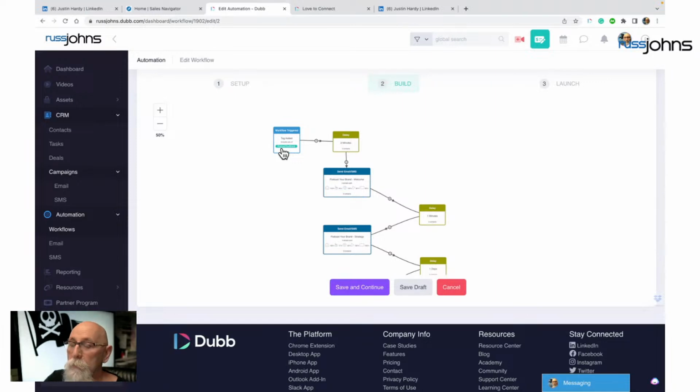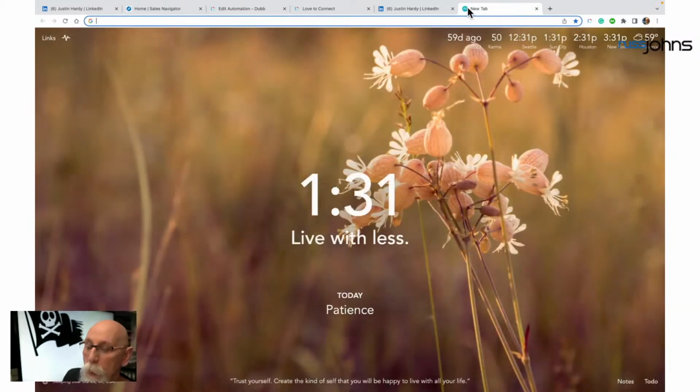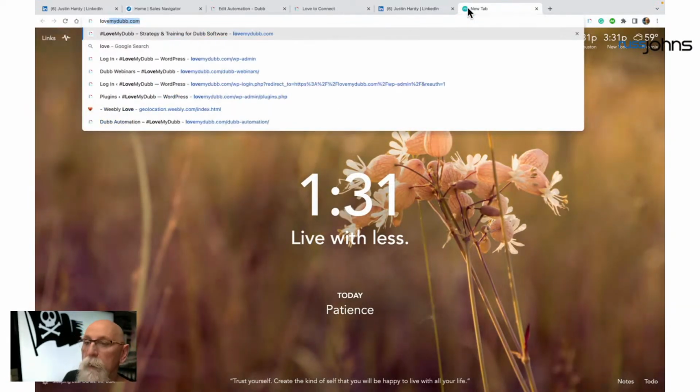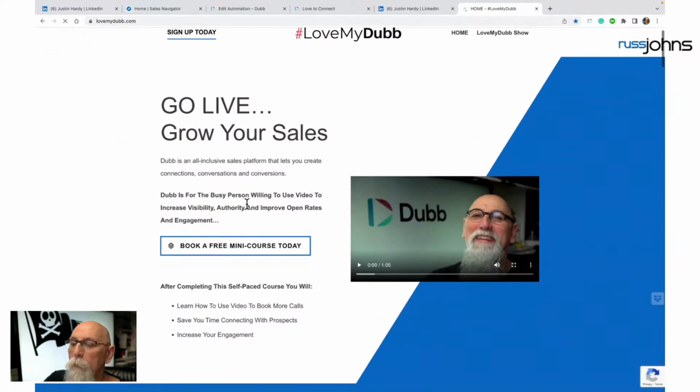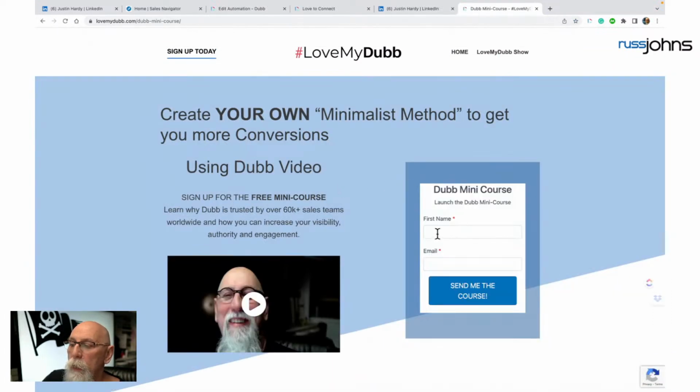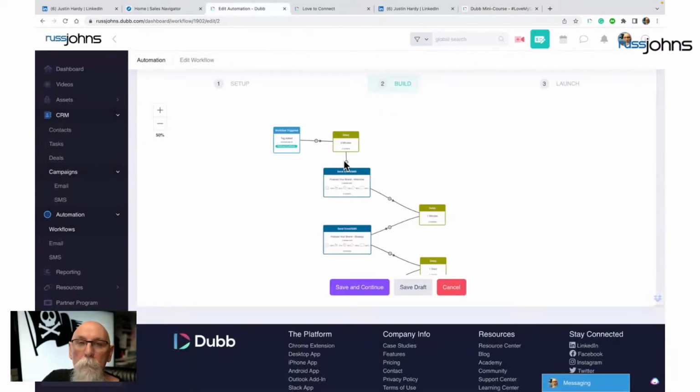So the easiest way to start a podcast, you can launch a podcast, or you can go to LoveMyDubb. So either one. If I go to LoveMyDubb, I can invite somebody to LoveMyDubb, book a free mini course today. So when people sign up here, that actually adds them to this automation.